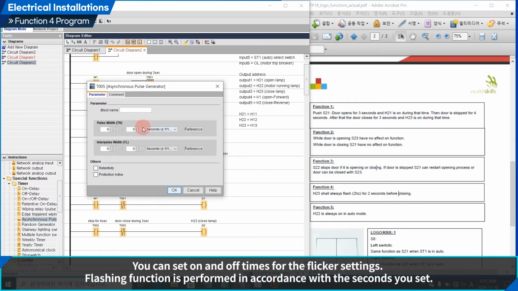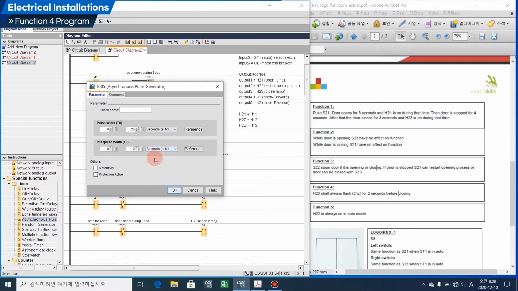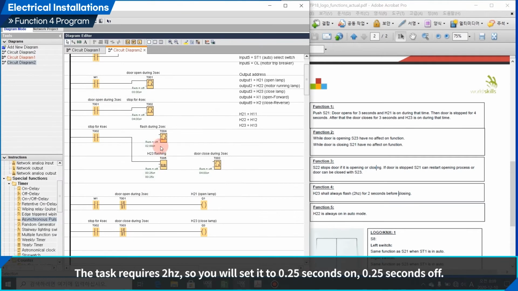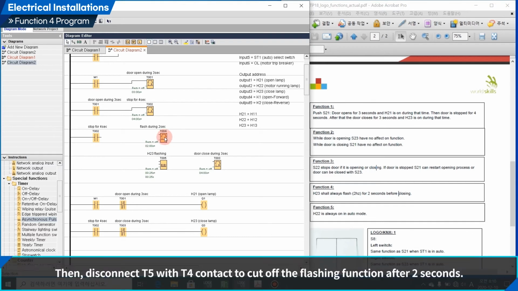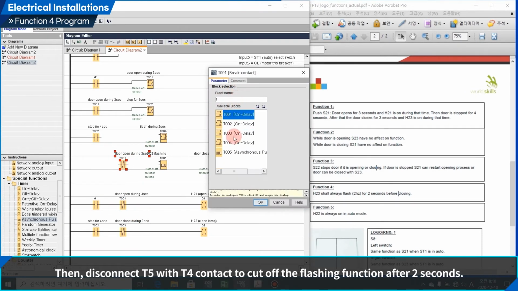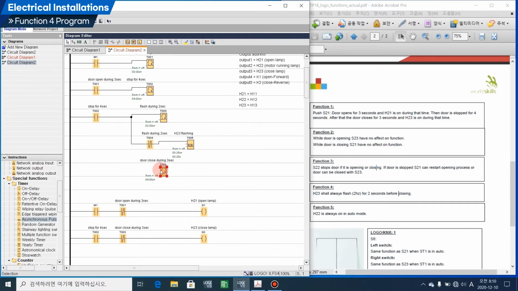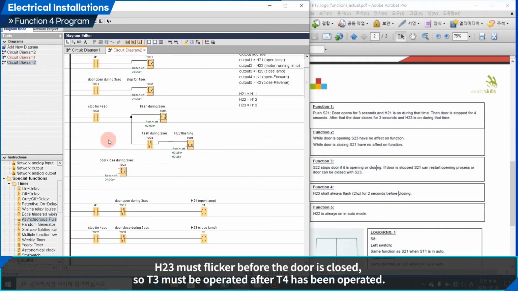You can set on and off times for the flicker settings. Flashing function is performed in accordance with the seconds you set. The task requires 2 Hz, so you will set it to 0.25 seconds on, 0.25 seconds off. Then, disconnect T5 with T4 contact to cut off the flashing function after 2 seconds. H23 must flicker before the door is closed, so T3 must be operated after T4 has been operated.